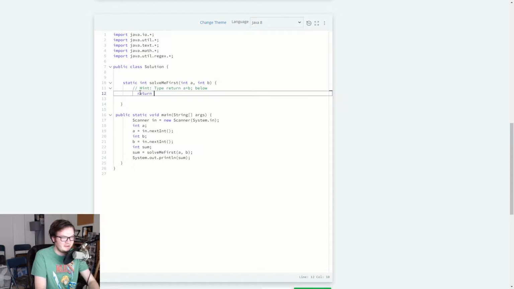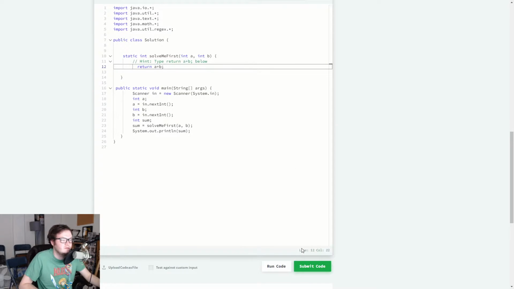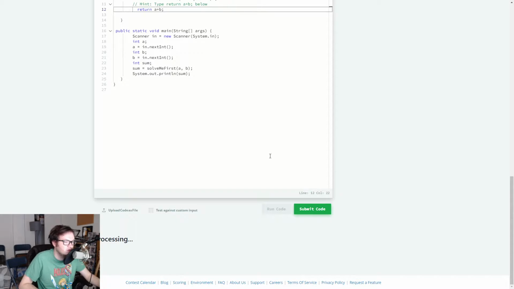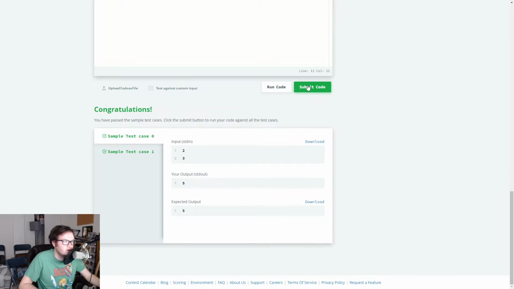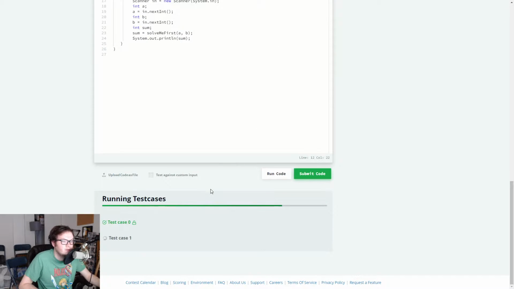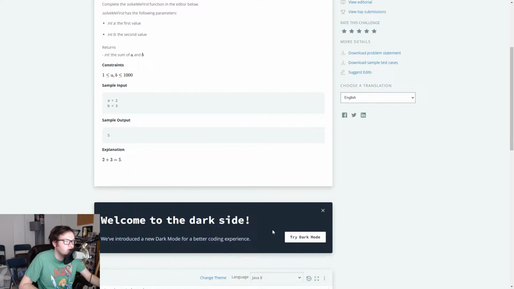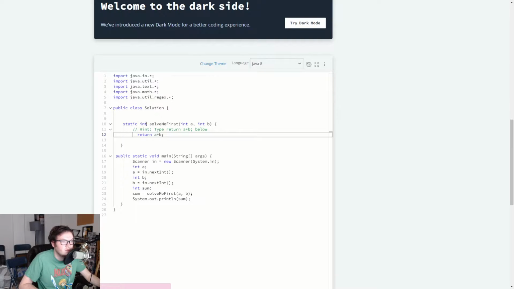Okay, alright, well, this is kind of silly, isn't it? That is literally what we need to do. So there we go. We submit our code, and we run the test cases, and there we go. We did it. Okay, so that one's really simple.